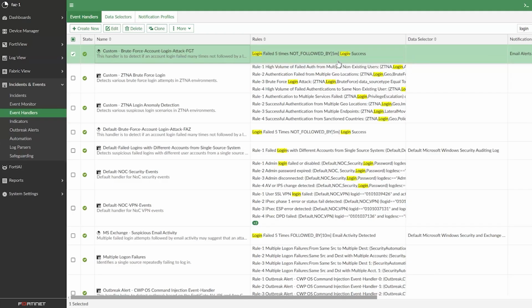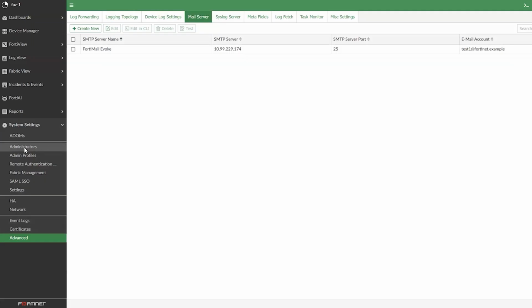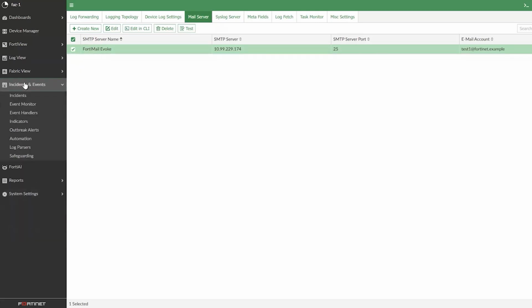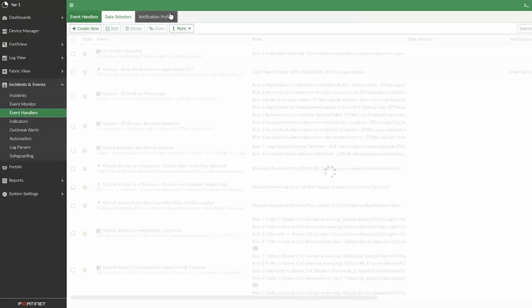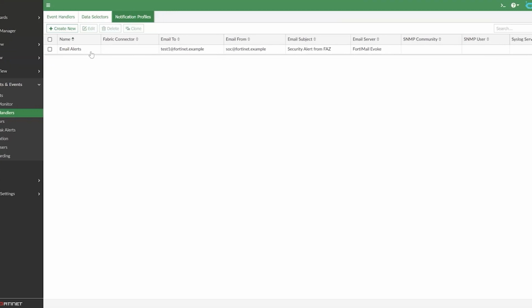So while we wait, let's look at the email notification setting in more detail. First, I defined a mail server to send emails to under the System Settings Advanced Mail Server tab. Here I've created one called FortiMail Evoke. Under Incidents and Events, I go to Event Handlers and then Notification Profiles. Here, I can create 1 or more notification profiles that I can use to send event notifications over email, Teams, SNMP, even to ServiceNow, or send a notification out over a generic webhook connector.